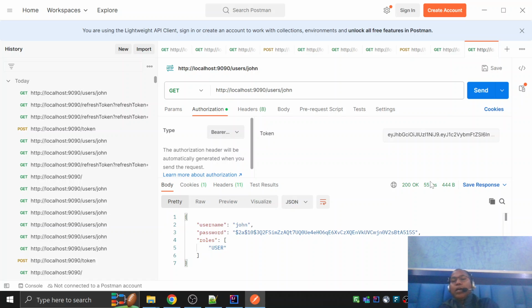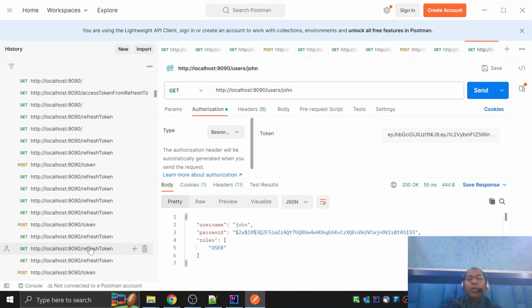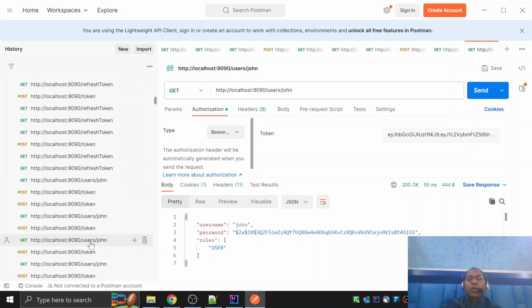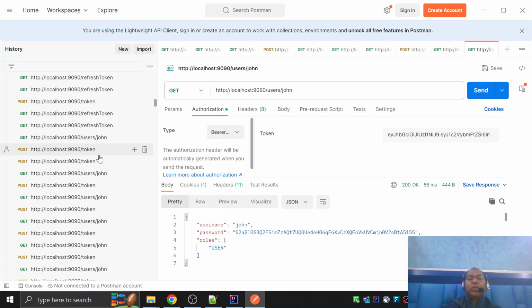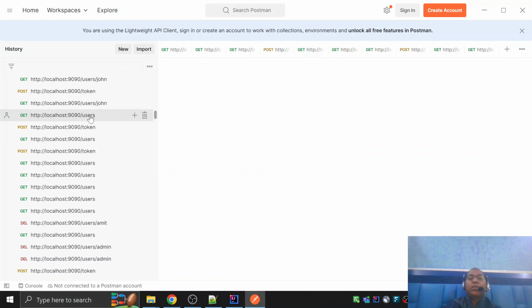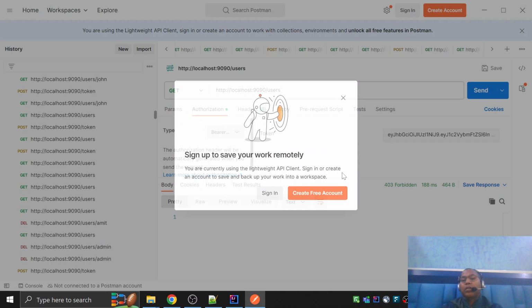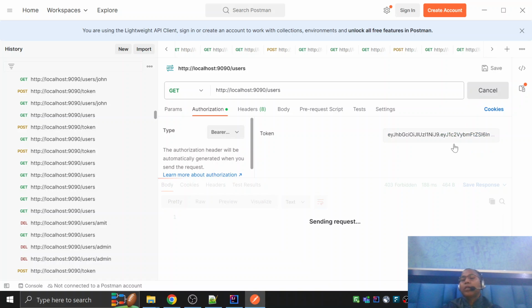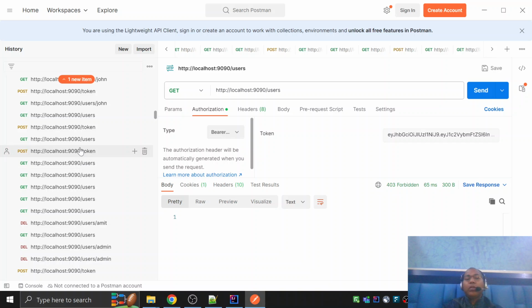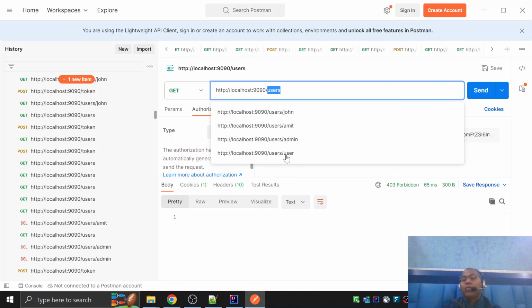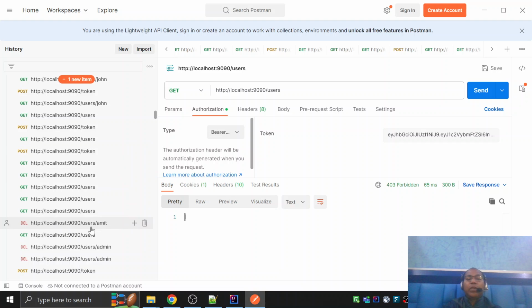Even with this access token, say this user tries to get all users, but they only have the user role and try to use this endpoint. Maybe you don't have permission because you're not an admin. You need an admin token, because even if this is a valid token, for a specific user, this all-users endpoint can only be accessed by an admin.